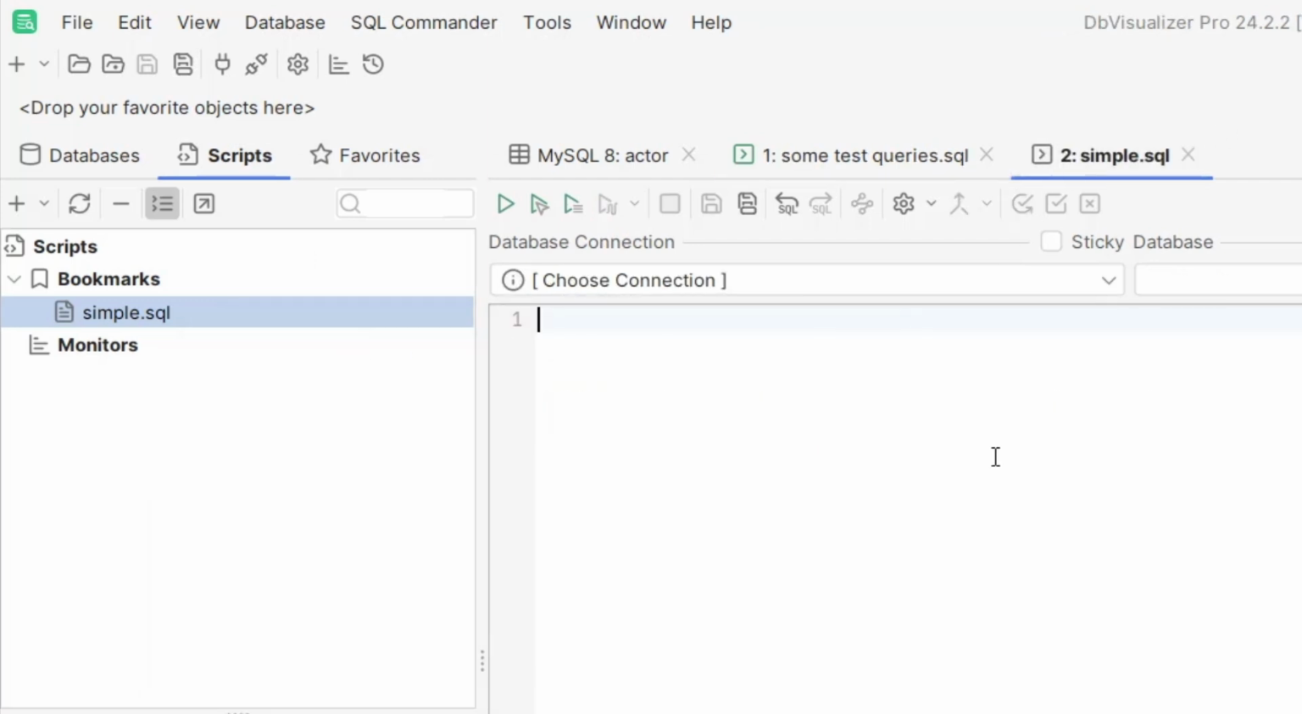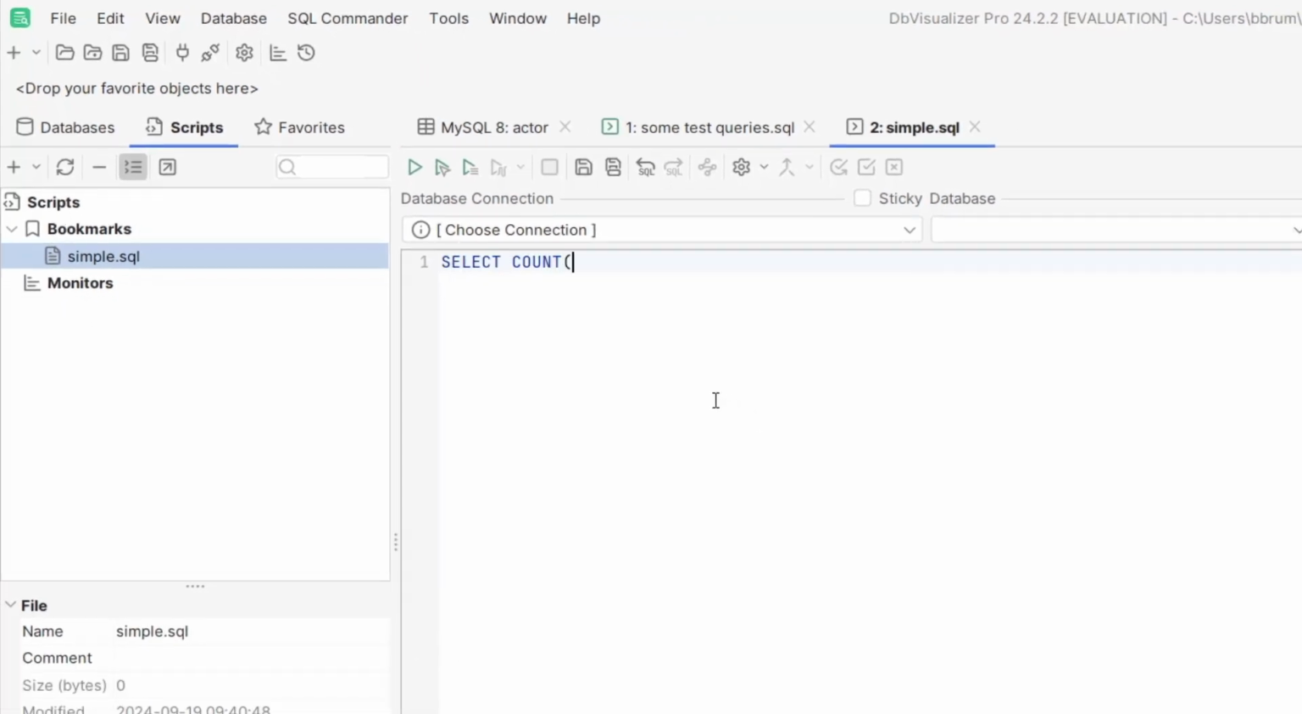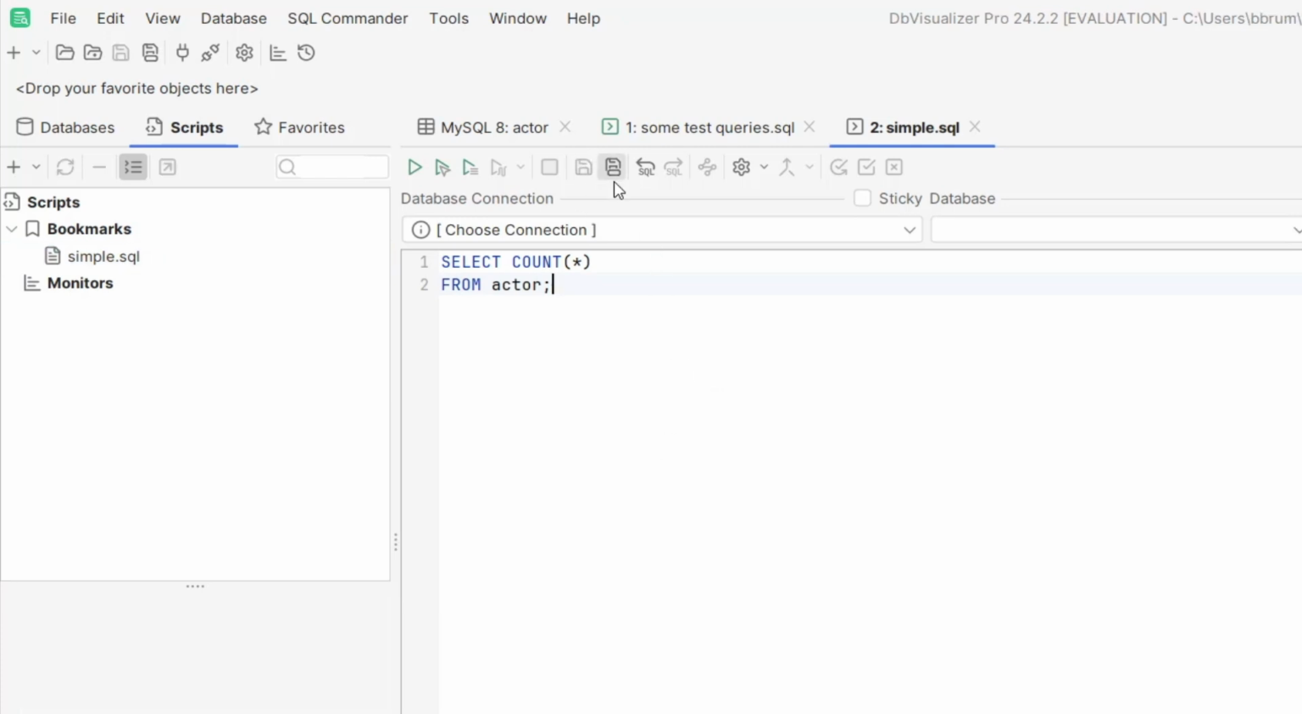It looks just like other SQL Commander tabs that we've seen before. You can select a connection, a database, and enter your SQL code. When you save the file, it's saved in the Bookmarks section. This is a handy feature to quickly access commonly used SQL files.